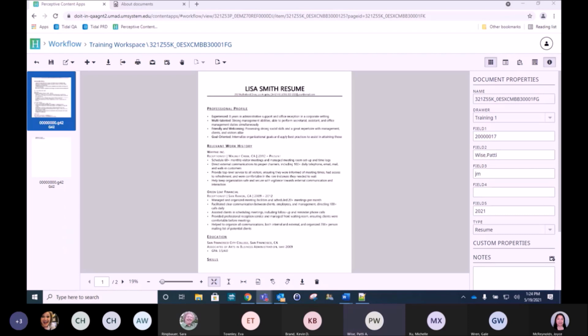Okay, are there any questions about the toolbars? I'm going to count backwards. 3, 2, 1. Okay, so I'm going to move on. Feel free to interrupt me if you need to speak or ask a question.